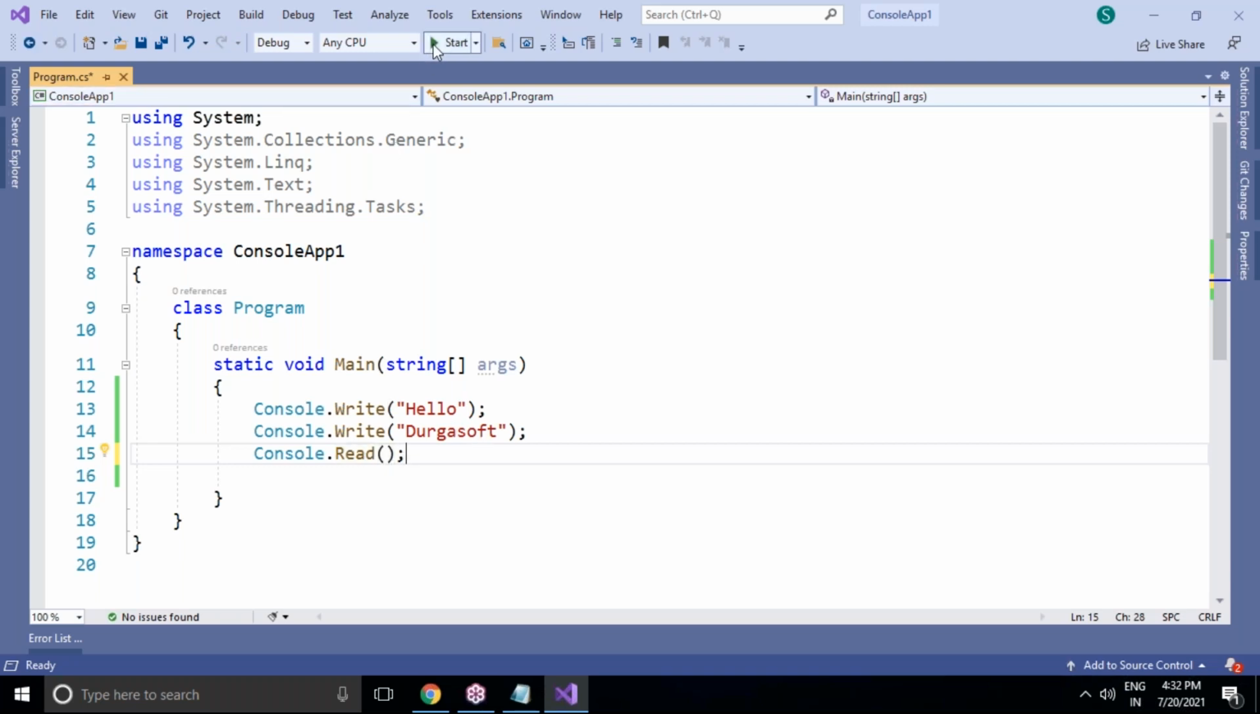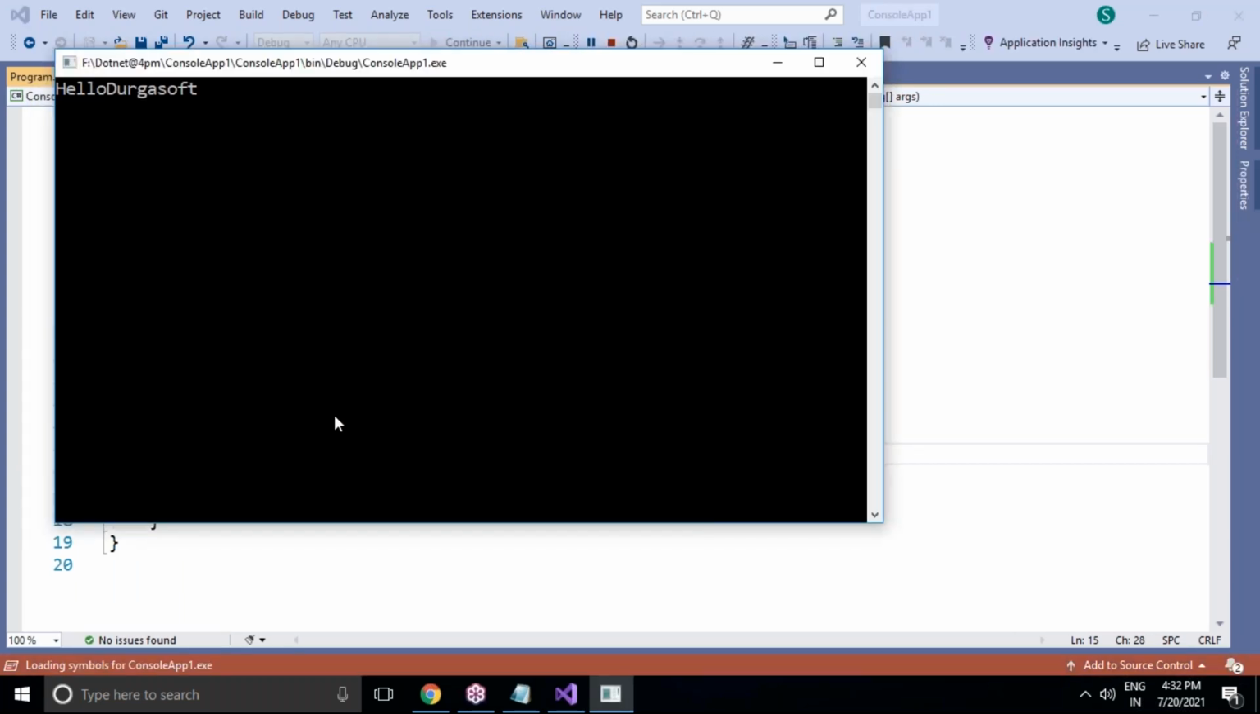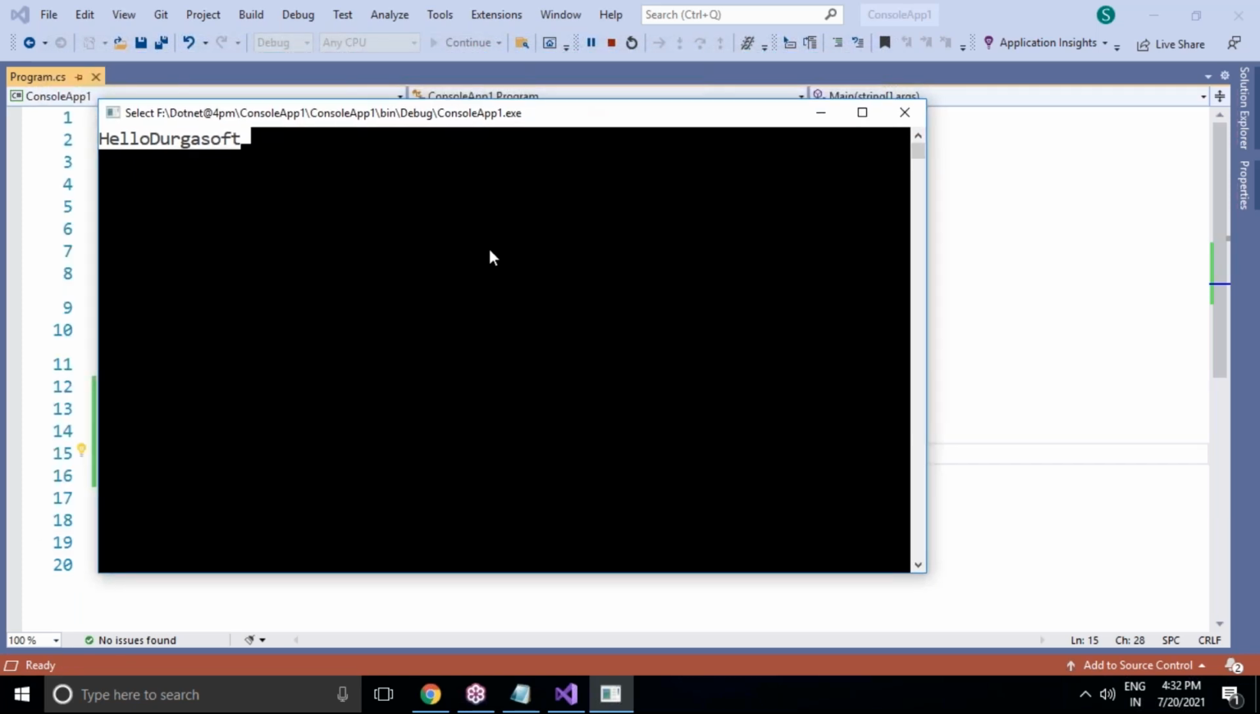And look at my output here. I wrote two lines, Console.Write, Console.Write, but look at the output here: Hello and DurgaSoft are available on the same line only. The reason is that we used the Write method only.